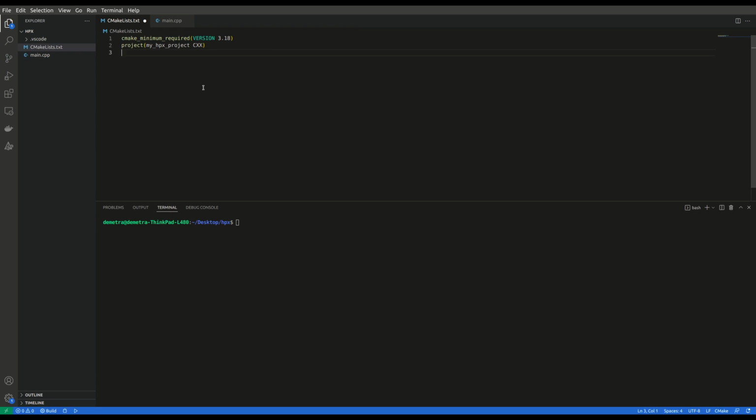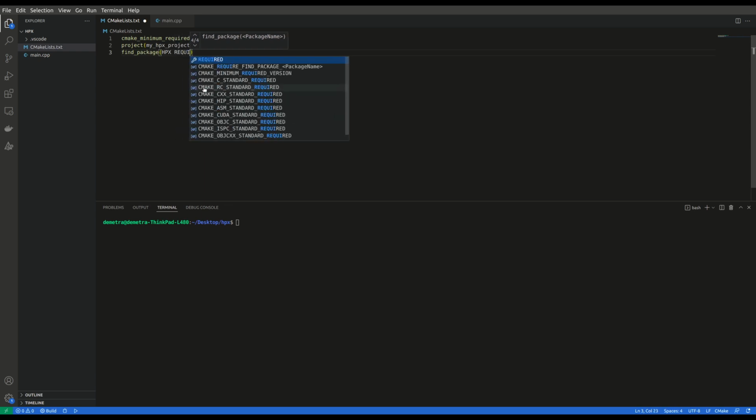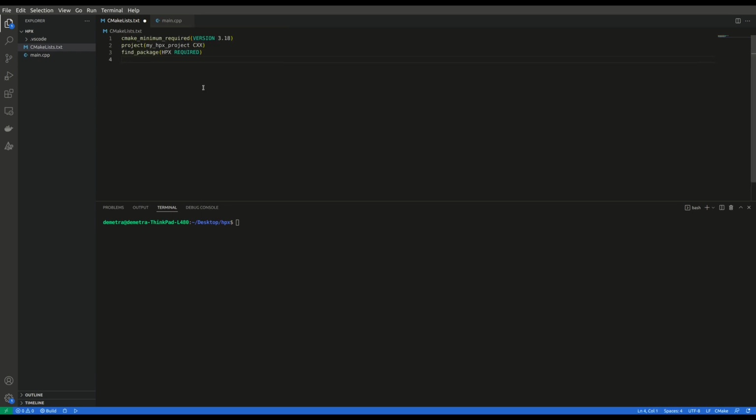Then we need to instruct CMake to find the HPX package. So we do find_package and then HPX, which is required. This means that if CMake doesn't find HPX, then it will throw an error. Then we need to add an executable to the project. So we do add_executable, and then we will name this my_hpx_program, and our executable file will be main.cpp.